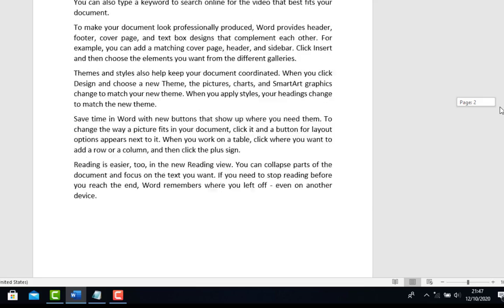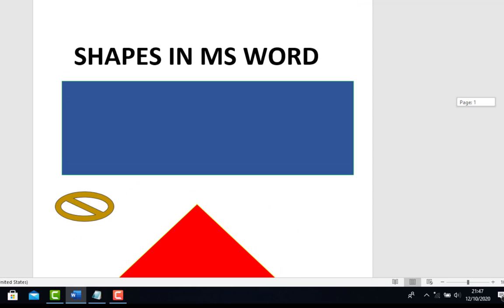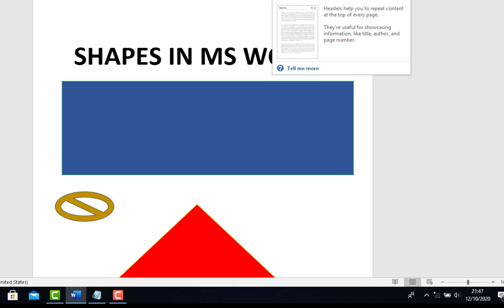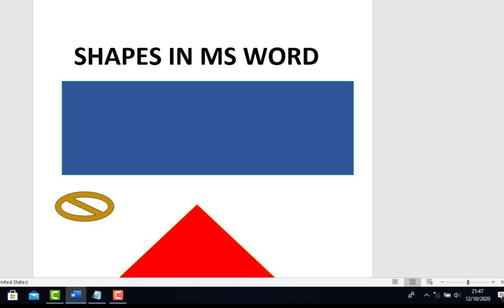So you just go to header. All these things are under insert. If you go to home, you won't find header and footer, so you have to go under insert. So we are inserting a header, and then we shall again insert a footer, then also a page number if we want.